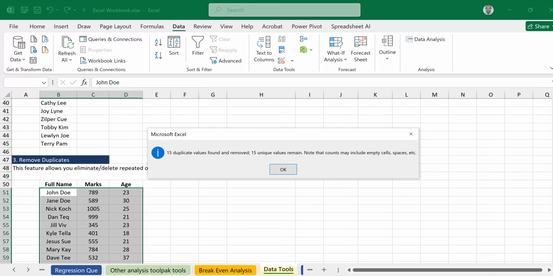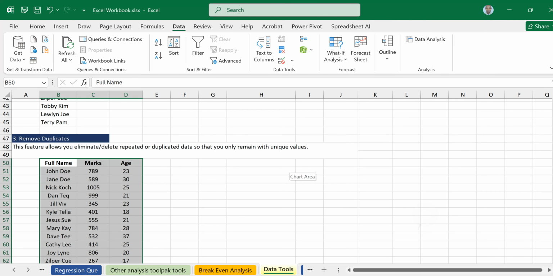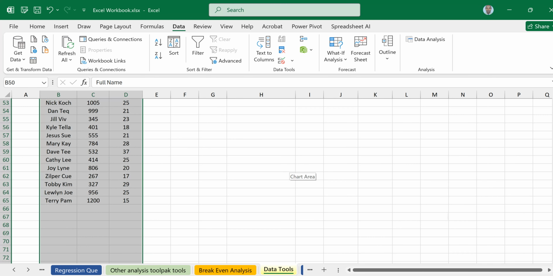And that is all for removing duplicates. You can see that there is no duplicate now. The others have been removed, all of them that were duplicated. They are gone.